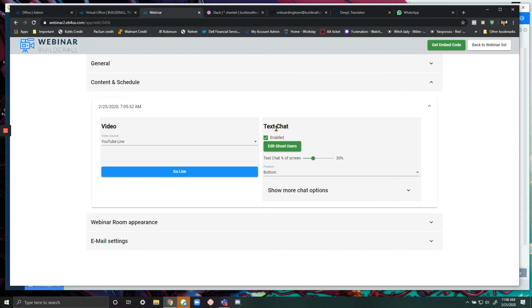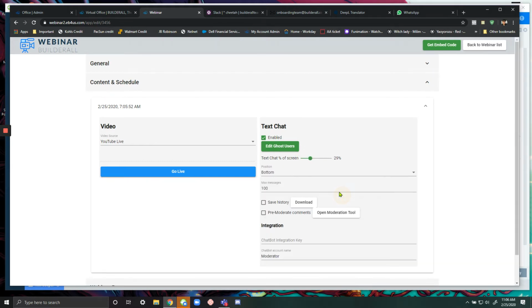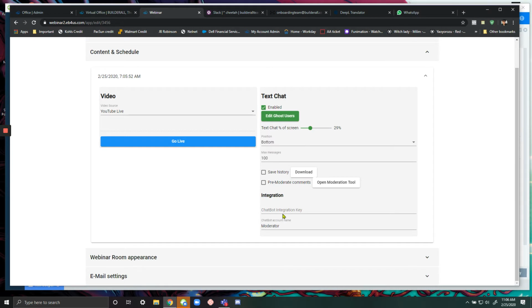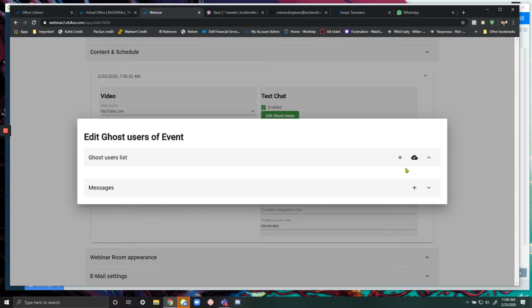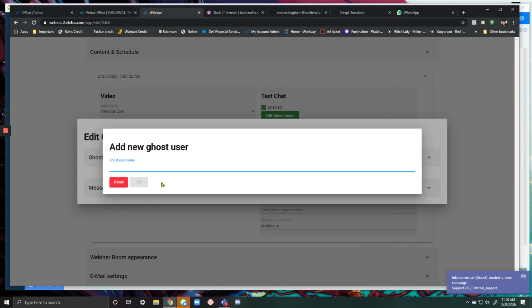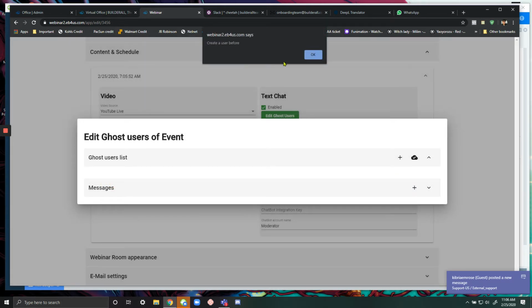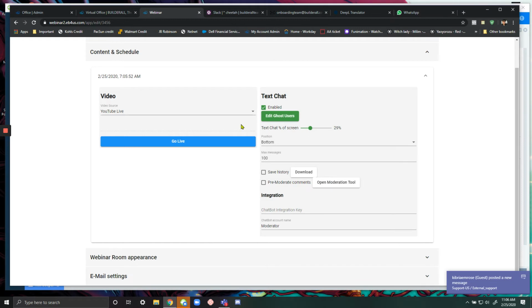Also, if you want to enable a text chat, you can enable it and also edit your ghost users. Edit the size that you would like the chat percentage on the screen and the position. Also, some other options here. If you want to integrate your Messenger chat bot, you can do that as well with the integration key found in the Facebook chat bot tool. And if you want to do the moderated, you can make moderated comments as well using this tool. Ghost users, you'll be able to add users, and you'll be able to edit what messages they say. Okay, you can do that in this area as well.